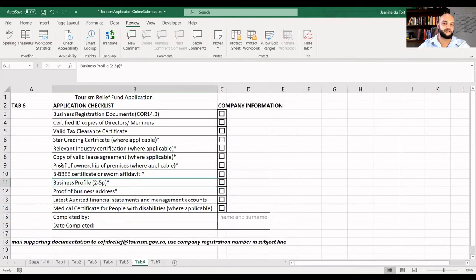And then this is the checklist. So this is where you want to make sure you've got your business registration documents attached. You have your certified ID copies of the members. You have a valid tax clearance certificate. They've changed the tax clearance certificate to a tax clearance PIN that you can download from SARS. And then if you are graded, they want to see your grading certificate, industry certification where applicable. So we can tick all of these as we go along.